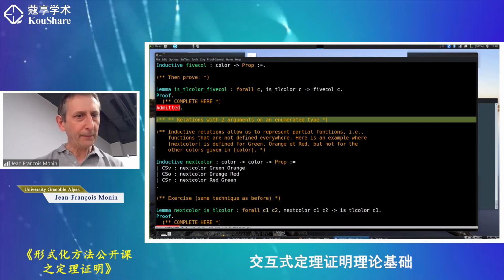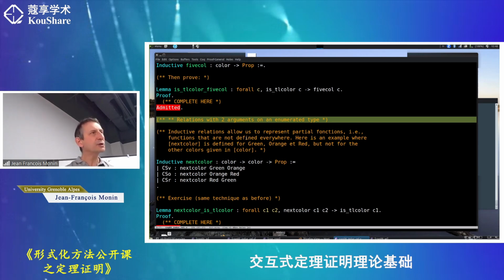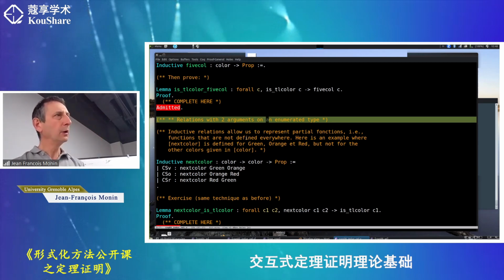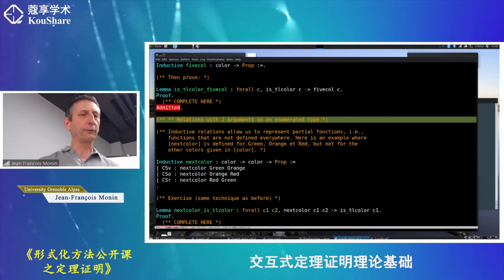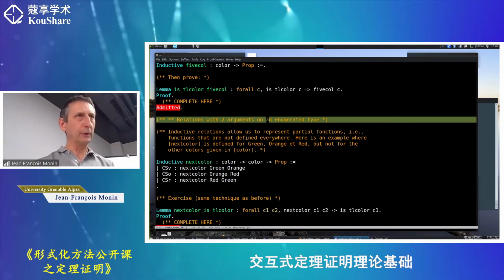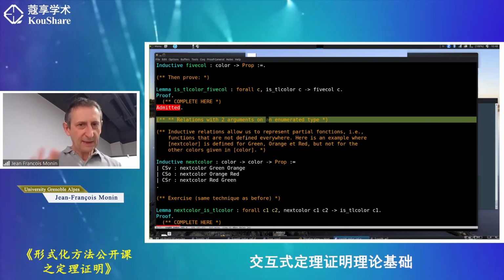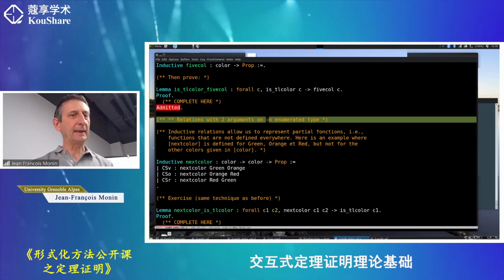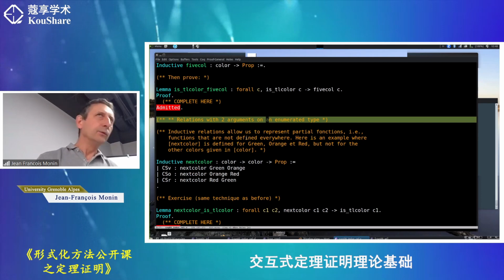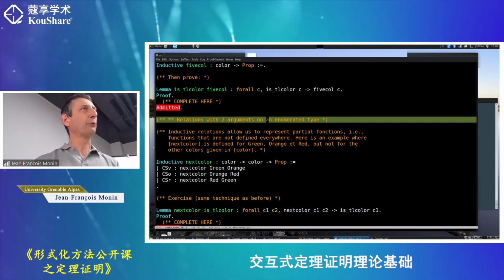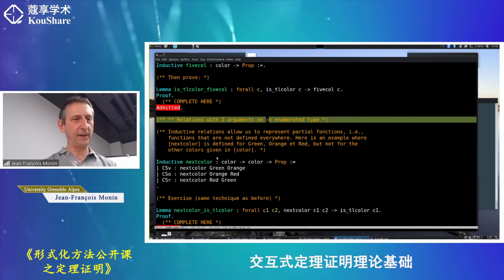Okay, so remember that we defined a function from color to color, which said that the next color of green is orange, the next color of orange is red, and the next color of red is green. So we could perfectly define that using a function. Just say that I can define the same notion using an inductive relation. So this time it is a binary relation.